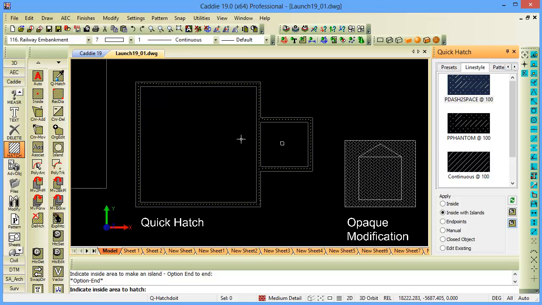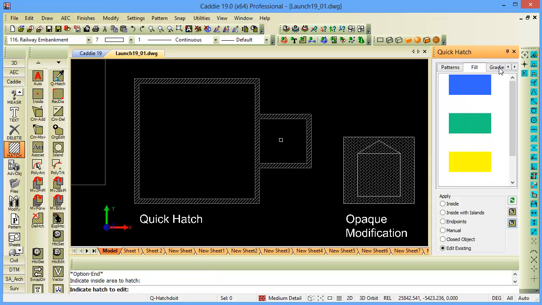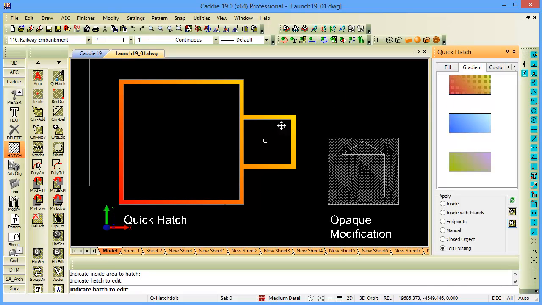Now if you don't like the hatch that you've created, what I'm going to do is tell Caddie to edit existing hatch, and once again just choose a hatch tile, drag and drop onto the hatch itself, and it will change. The same way I can go to patterns, fills, gradient hatches. So once again, if I want a specific gradient hatch, I can just drag and drop it onto that area and it will simply hatch it for you.